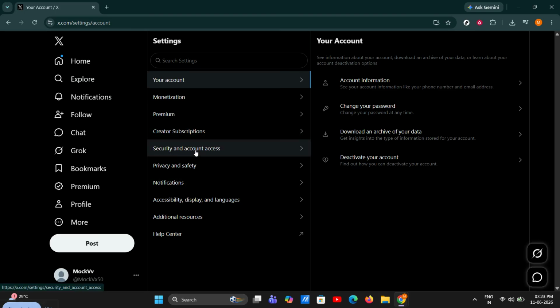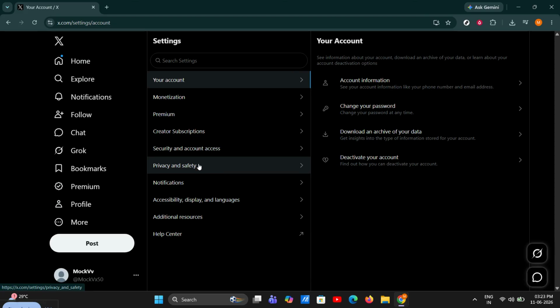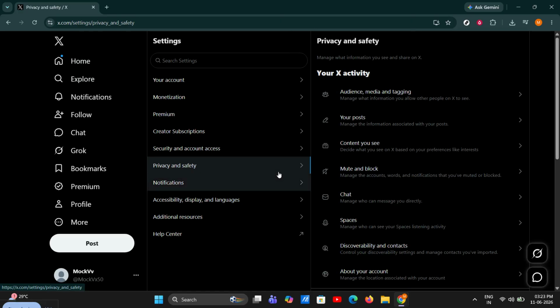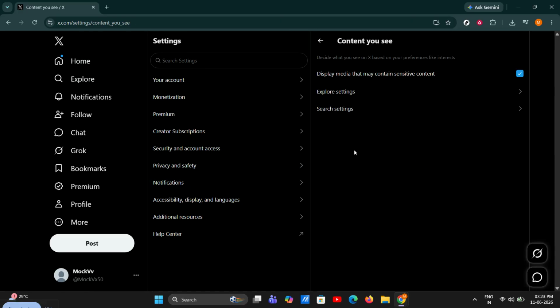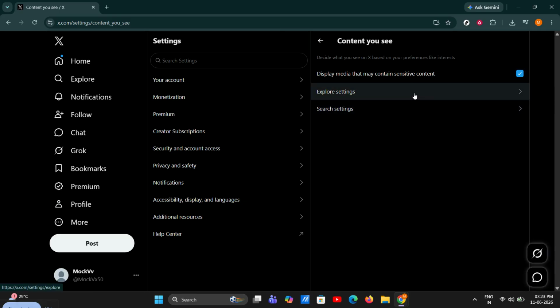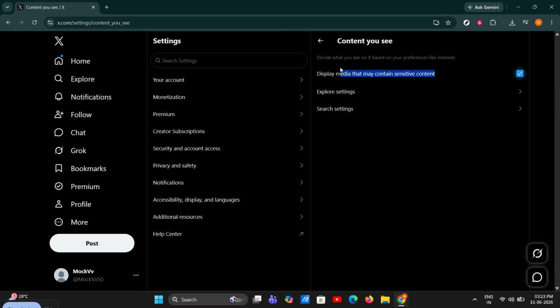Inside Settings and Privacy, look for the Privacy and Safety section in the central Settings column. Click on that, then find Content You See. This section controls what type of media and posts X shows you across the platform. When you open it, you'll see a setting called Display Media that may contain sensitive content. Turn this on or check the box if it isn't already enabled. This is the main setting that allows sensitive media to appear in your feed.